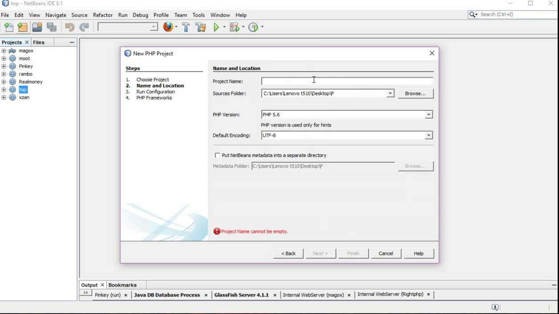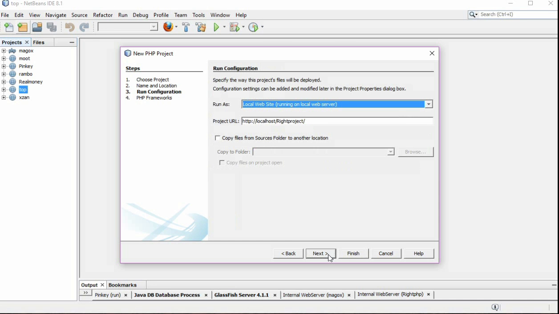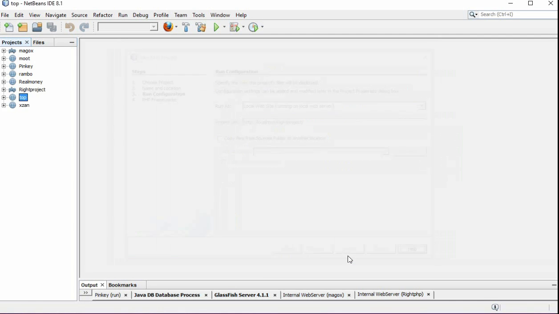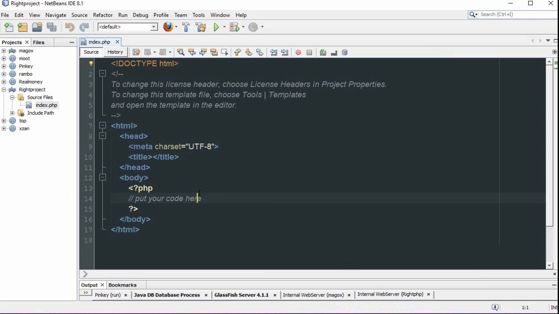I'm going to write Roger project. All right, this should be capital R. It doesn't have to be, but you know, I like capital R. And next, and next. All right, so here we go. We're into our PHP code, so let's get started.